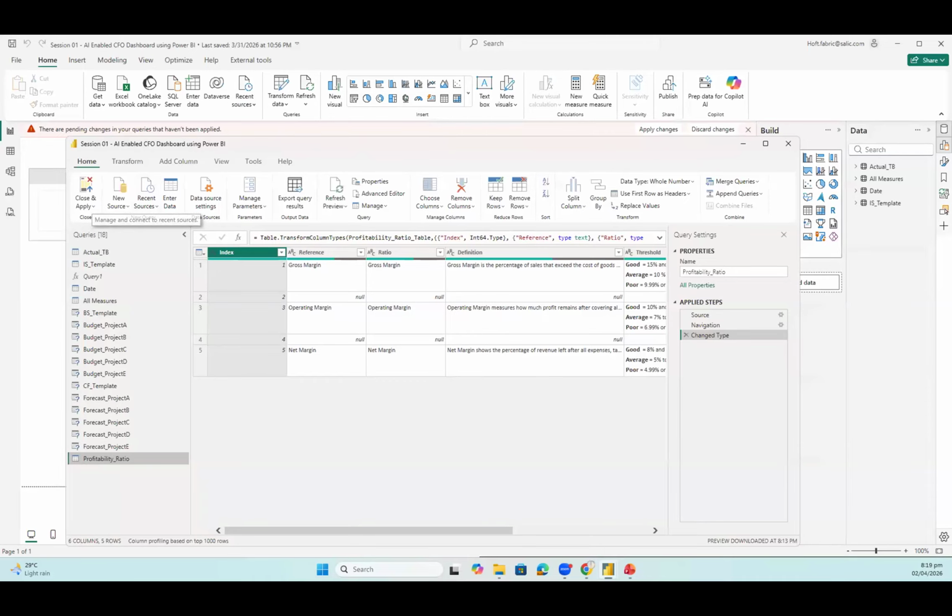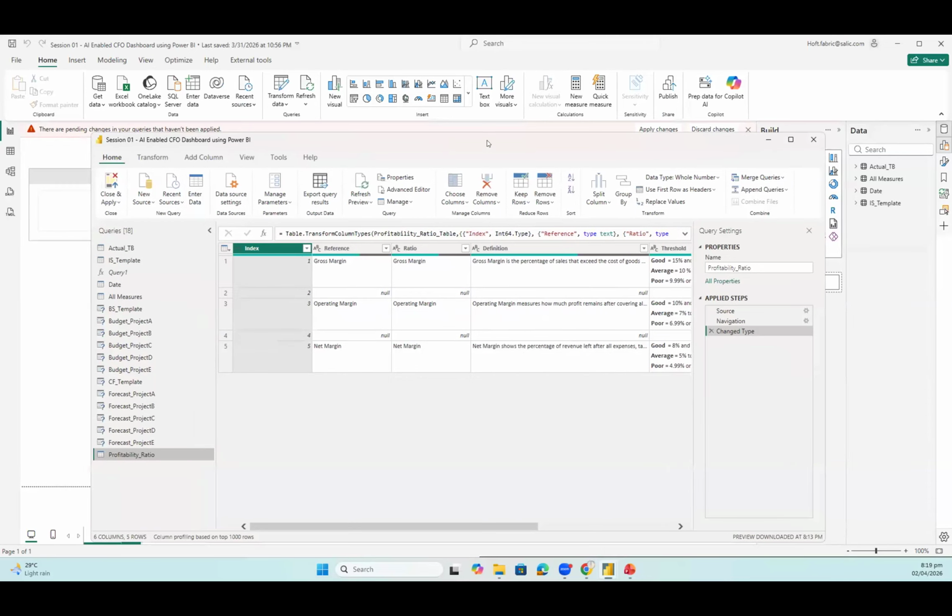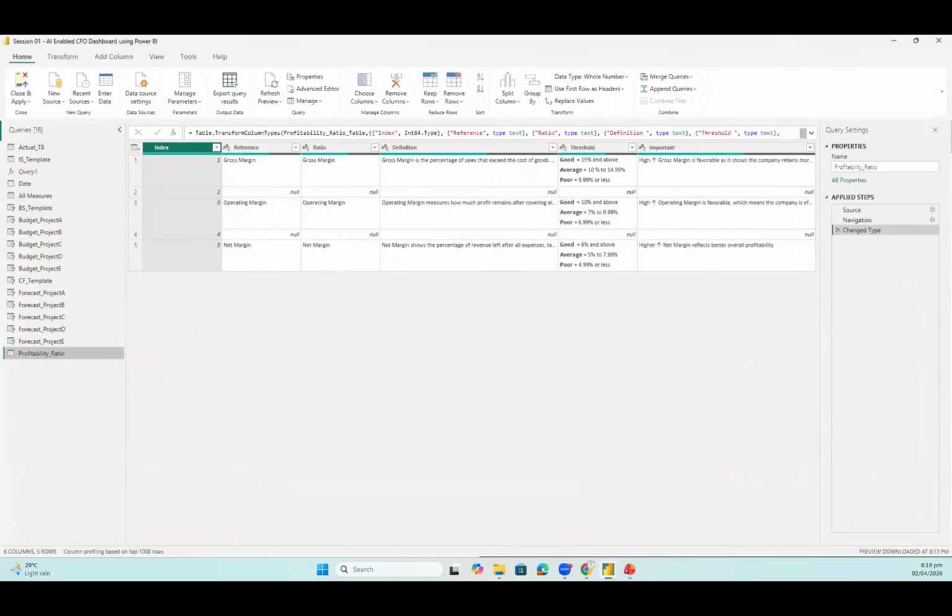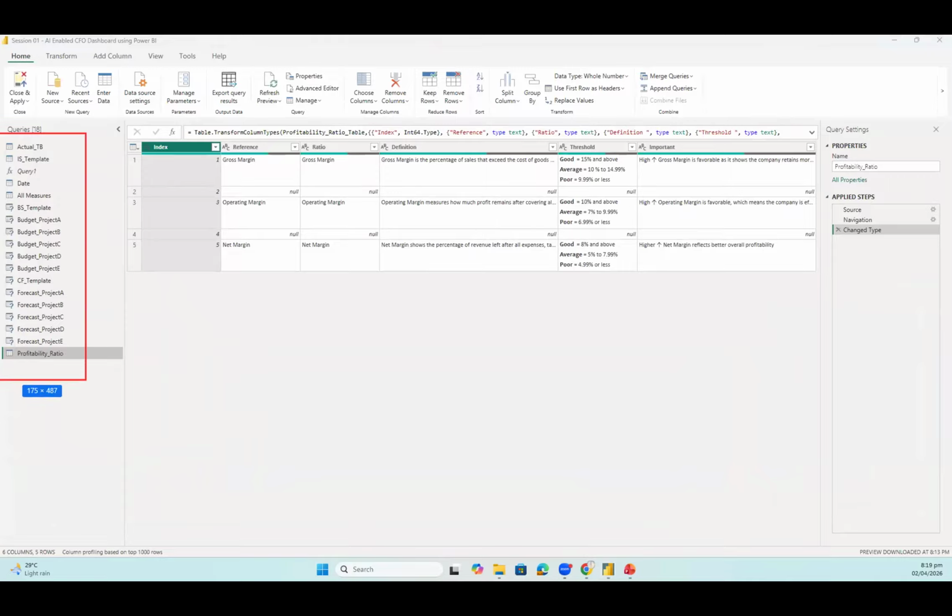Once the Power Query window has opened, the important thing is, what do you see right over here? Do you see the table icon, or is there some exclamation mark? What do you see?